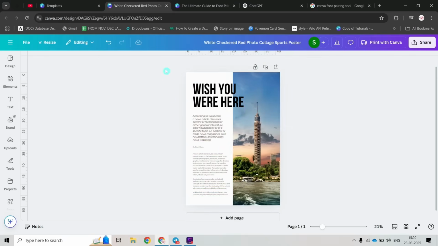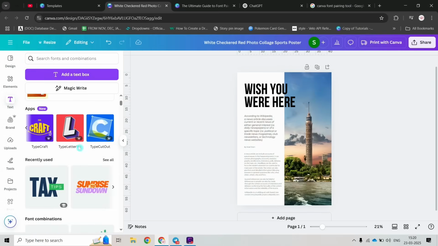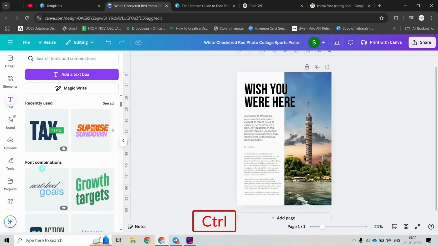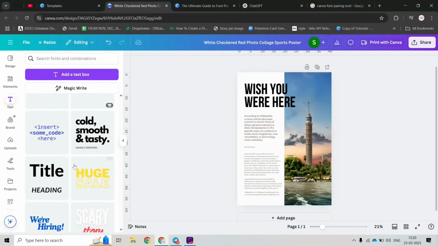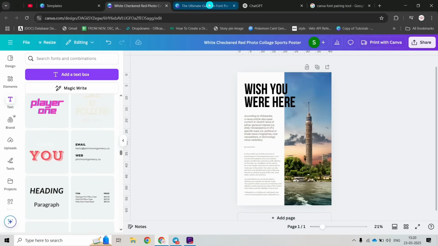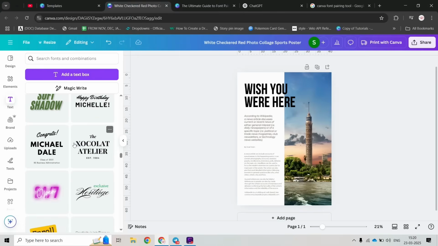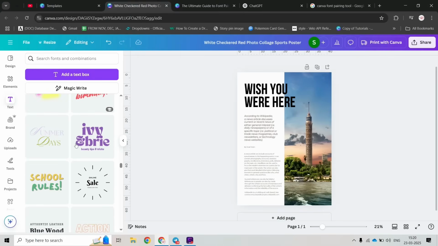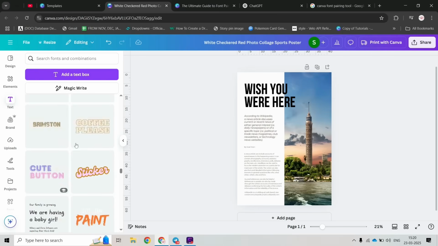If it gets really confusing for you, what you can do is go to the left toolbar, go to Text, and when you scroll down, you can see some font combinations over here. You can try them, you can play with them. Also, you can go to the ultimate guide of Canva and choose the fonts from there, and you can go to Font Joy as well to take inspiration for font combinations. You can go to ChatGPT as well.